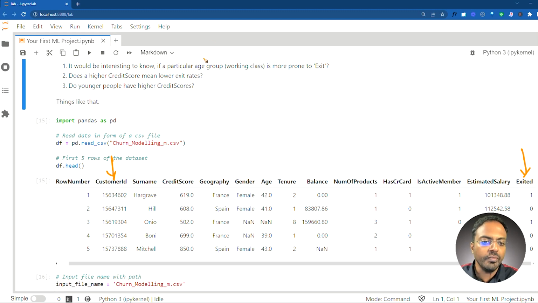So with this objective, it would be very interesting to know if a particular age group is more prone to exit. Does a higher credit score mean lower exit rates? Do younger people have higher credit scores? These are various different kinds of insights you can generate from any given machine learning data set, that is, data sets that are meant for building machine learning models.